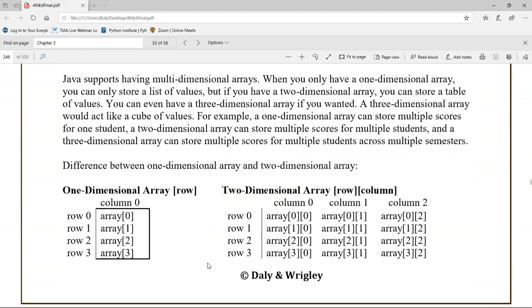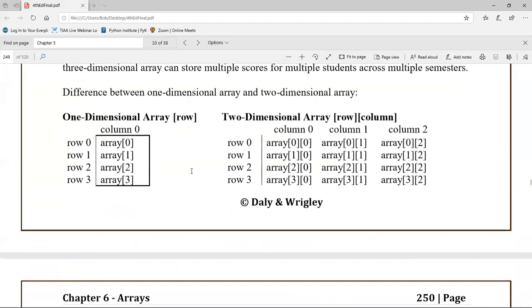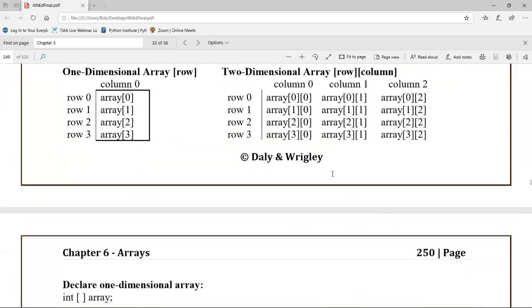Multi-dimensional arrays, you can have many of them. Most of the time, two-dimensional arrays is about as far as my little brain can go. So this chapter is pretty much all about one-dimensional arrays and two-dimensional arrays. Here's a comparison between a one-dimensional array and a two-dimensional array. I'll show you this in some live code in just a minute.